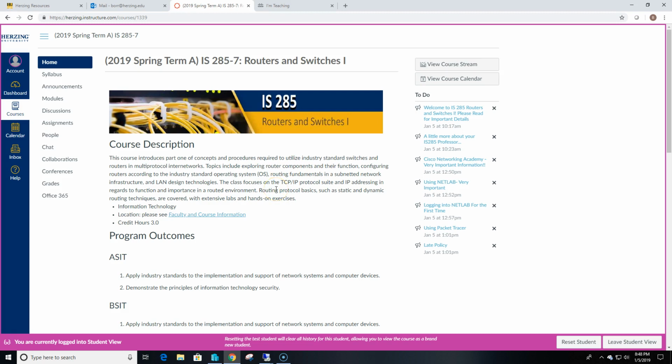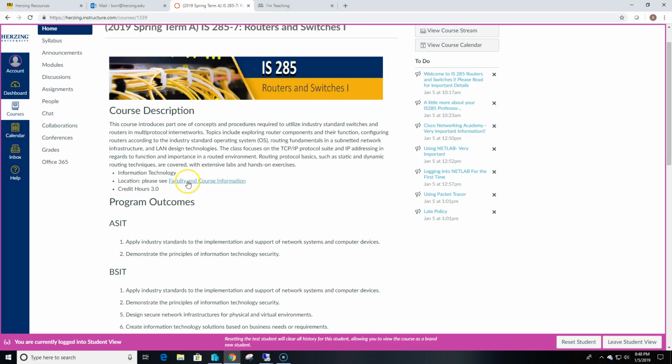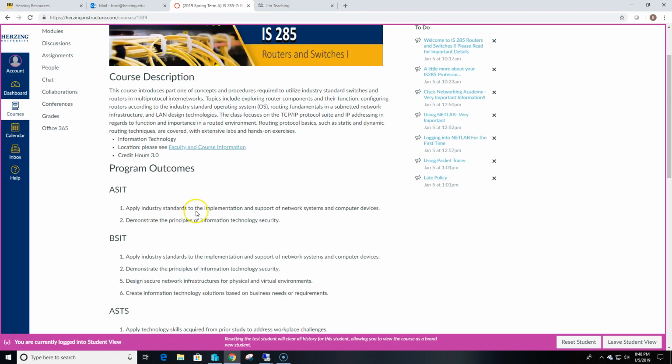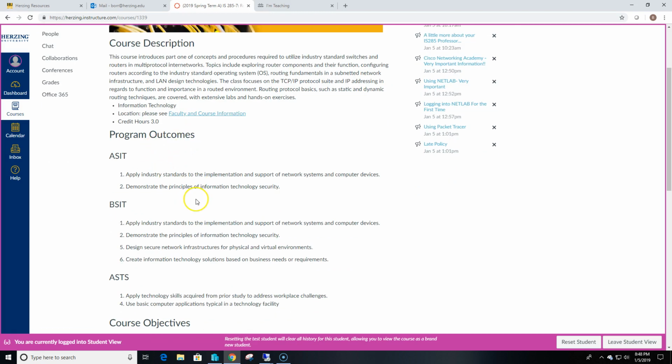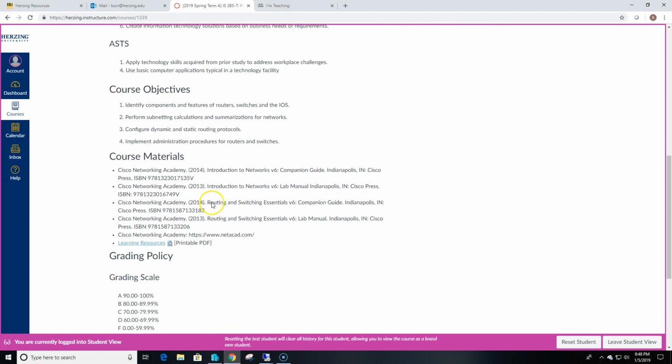So starting off here in Canvas, you'll notice first off that I am on the home page of our course. You notice that that starts out with a course description. In this section here, you'll see there is a link for faculty and course information. You can click on that link to gain access to my contact information and my office hours. Below that, you'll see a listing of program outcomes and course objectives.